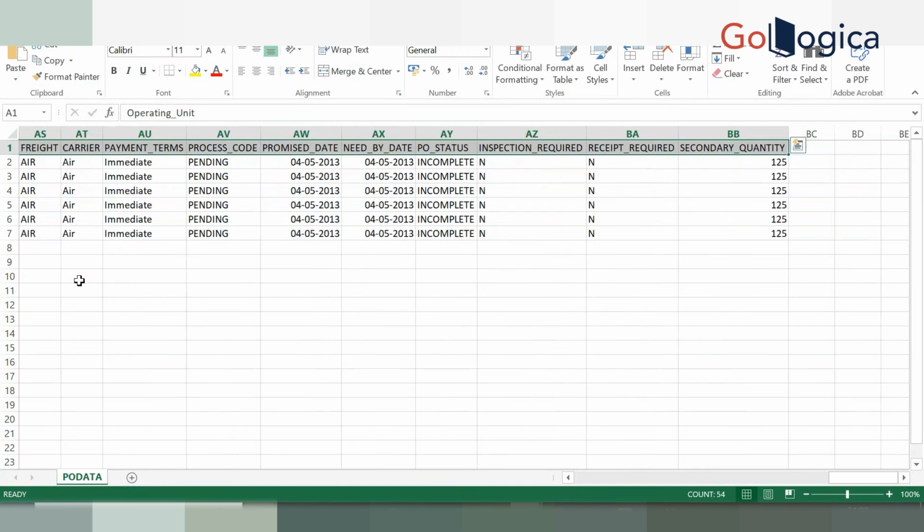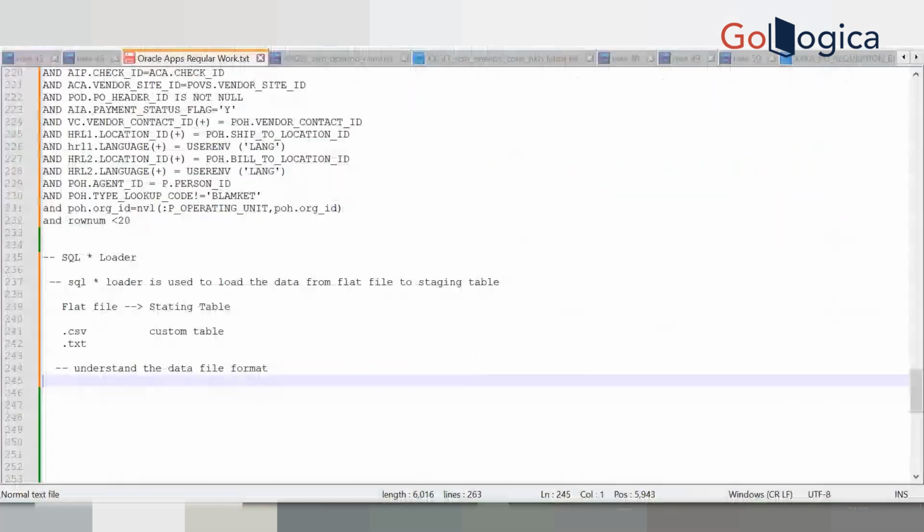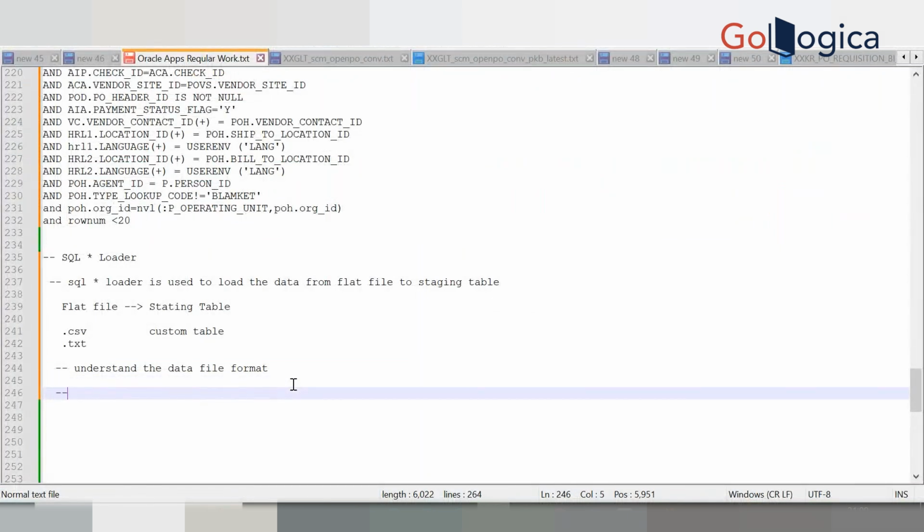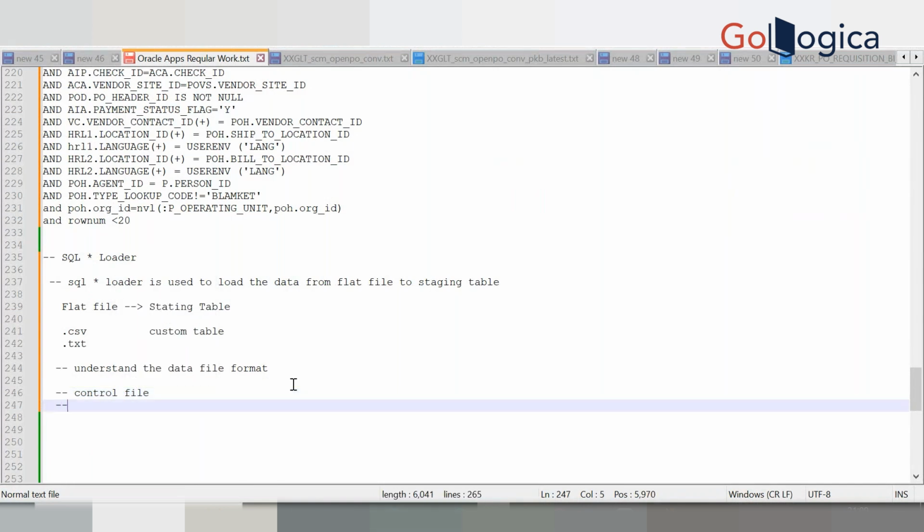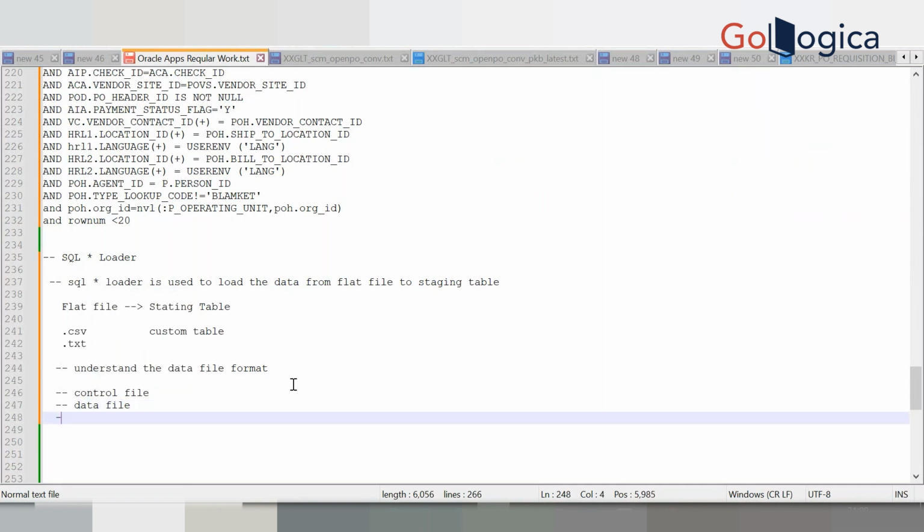Once you create the staging table, then later you have to create the control file. So here there are two things: one is the control file, and the next one is the data file. These two things, and then the staging table.